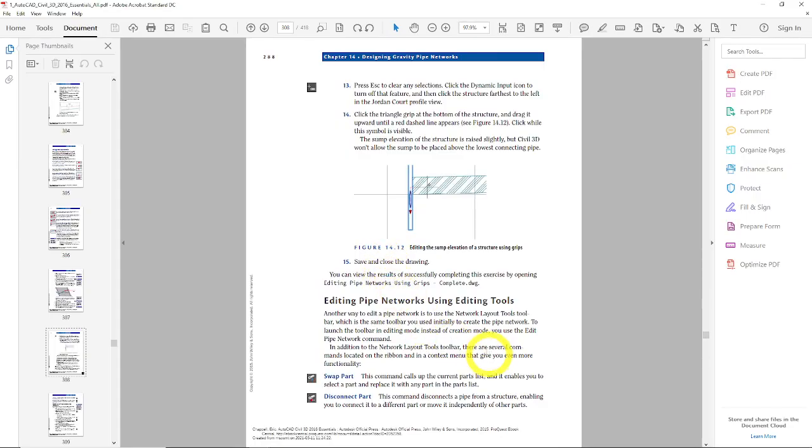We have a few overall network editing tools. So we can swap parts out. On this page here, we're looking at 288. So switch one part with another part, whether it's a structure or a pipe. Disconnect a part from a pipe from a structure, basically. It lets you connect it to a different part or move it independently of other parts once it's disconnected. They're not interlinked, kind of like these parts were interlinked, they were connected.